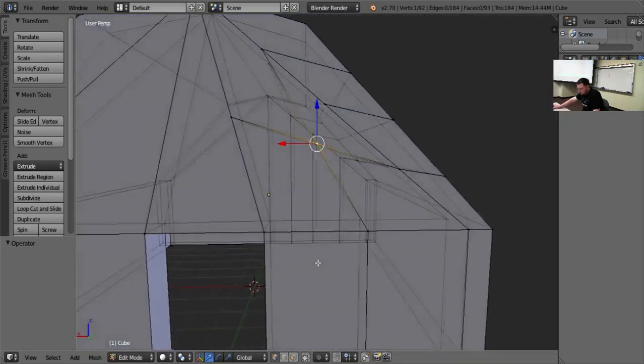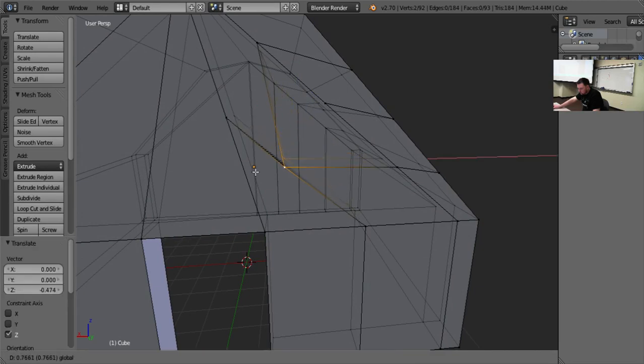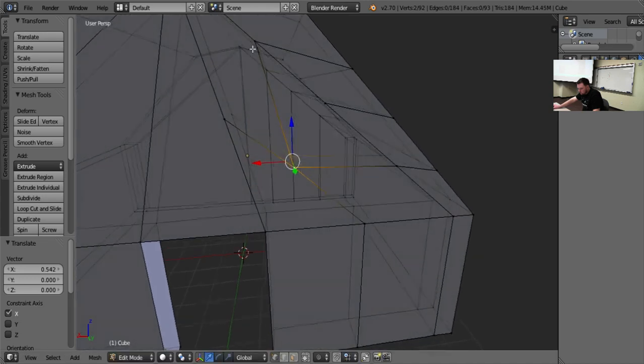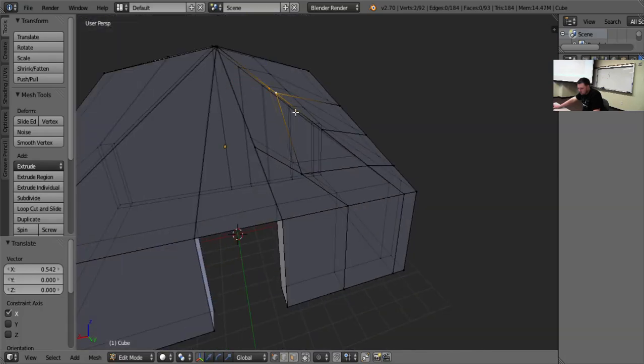We also want it to be see-through, so we're gonna want to grab both of the verts. Yeah, let's just give this little basic house a window.